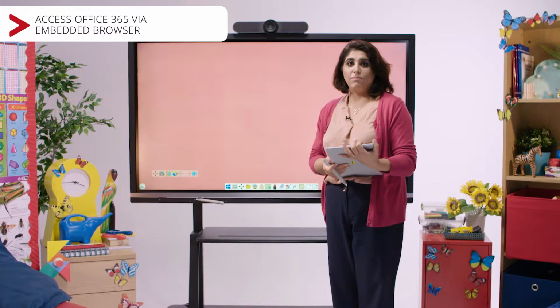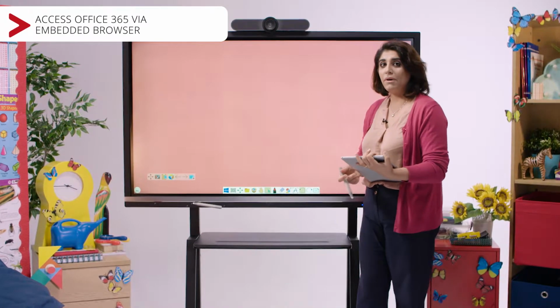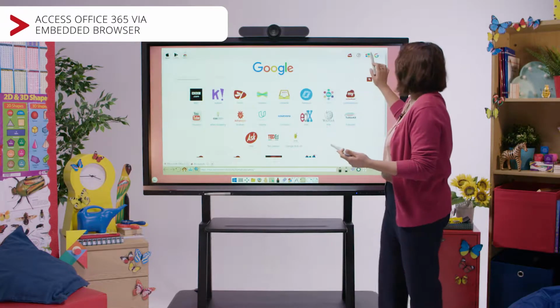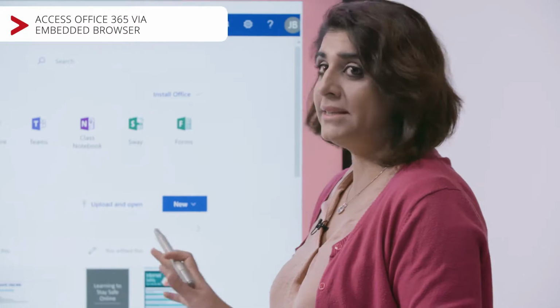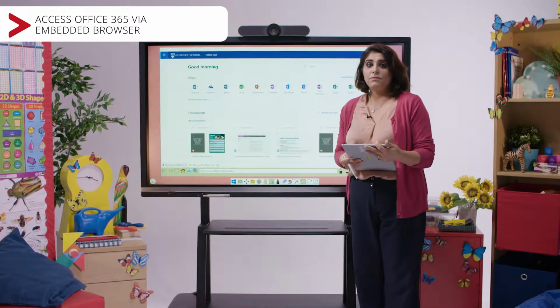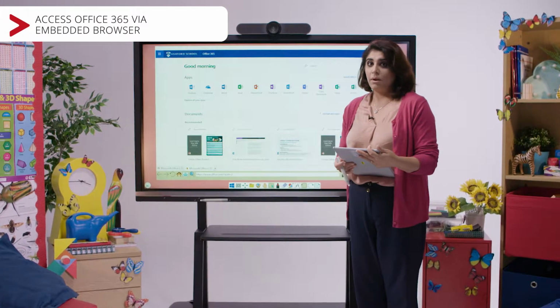Just as you would access the browser on your classroom PC or laptop, you would do the same on the browser in myViewBoard. Click onto Office 365 as so. As you can see, I'm already signed in and now I have access to all my tools within the Office 365 application suite. This is really useful for teachers as you are then able to find all the tools that you require in one place.